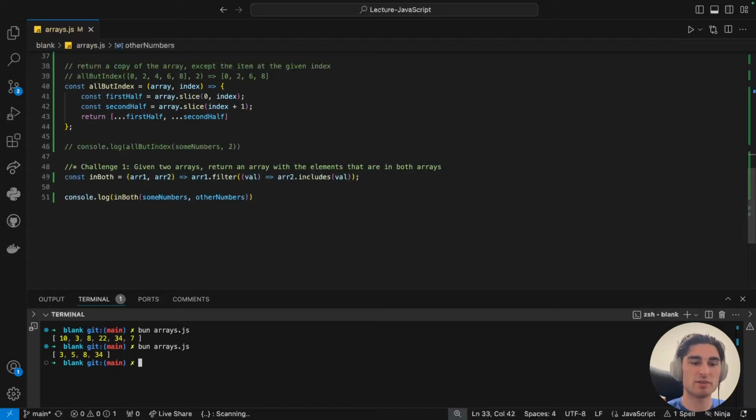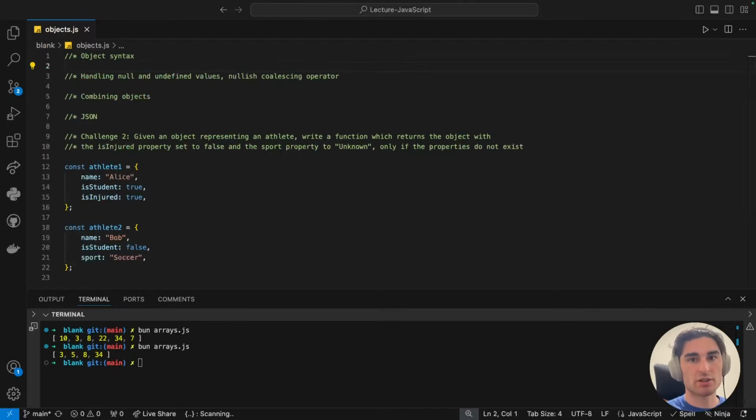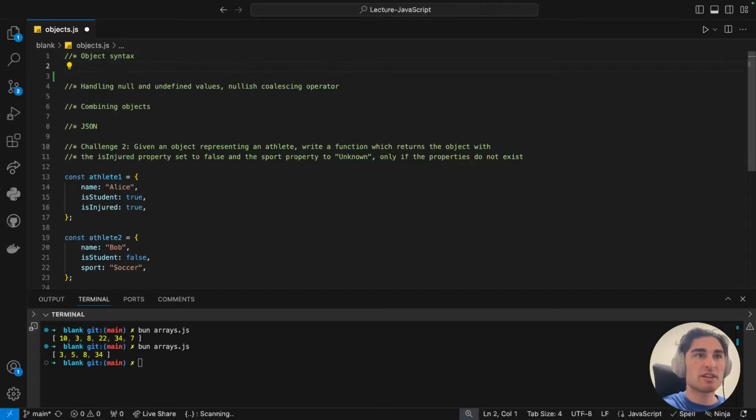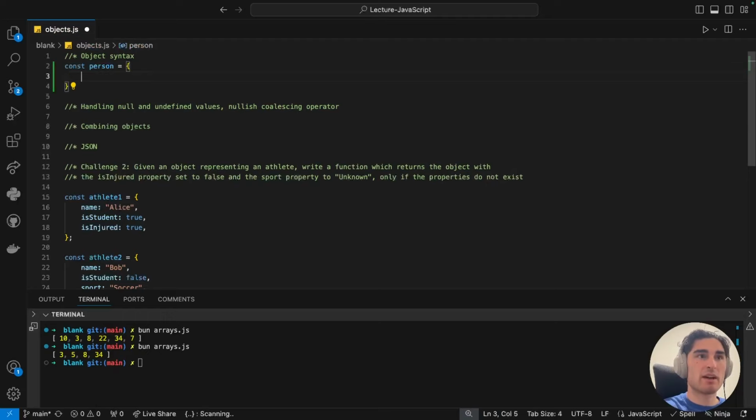Next, we'll be covering objects. An object in JavaScript is anything that takes a specific key and maps it to a specific value. If you're familiar with dictionaries in Python, it's the same thing. The way we can declare an object is we can say const person equals curly brackets, and then we have to give a key. So in this case, we could say name, colon, and then give a value. So name, we could say, is Alice.